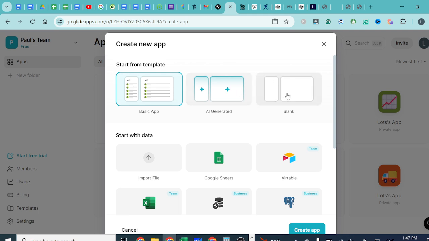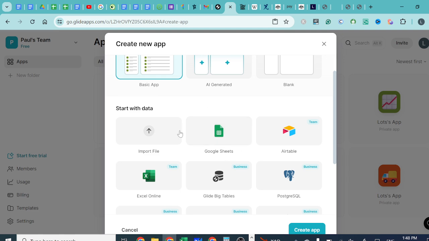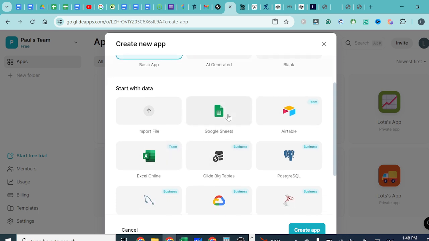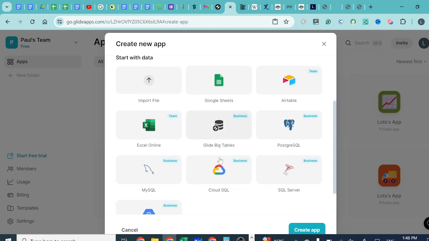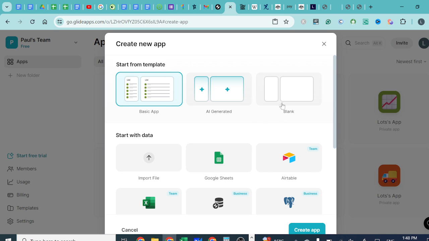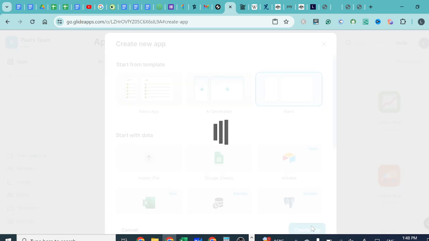Now I'm going to start with a blank template. I haven't tried a basic app or a generated app. But you'll also see that you can start with base data. So for example, if the app that you want to design has some data where you want to do calculations or use reference data, that can easily be done via Google Sheets or Excel to create those tables. In this particular case, we're creating an app where we're generating data. So I'm going to start with a blank app.